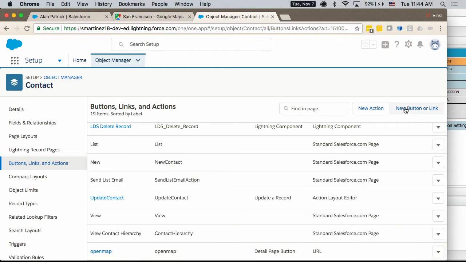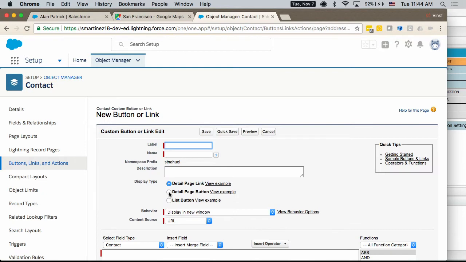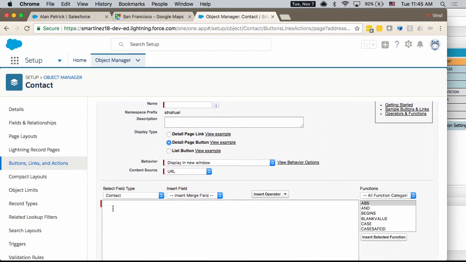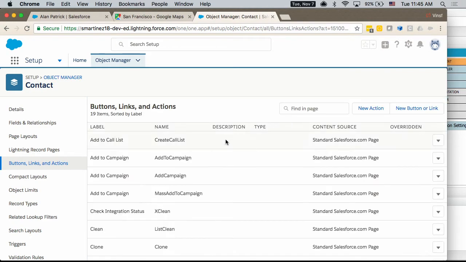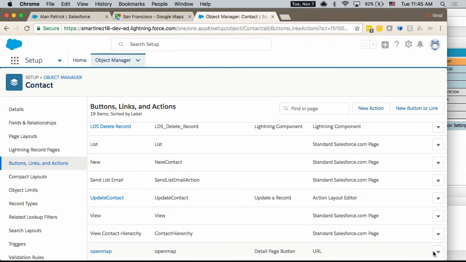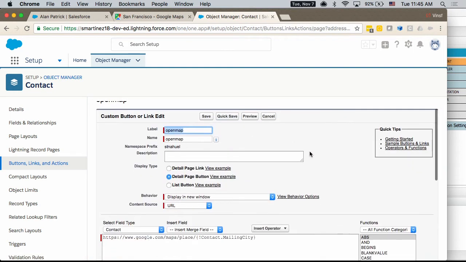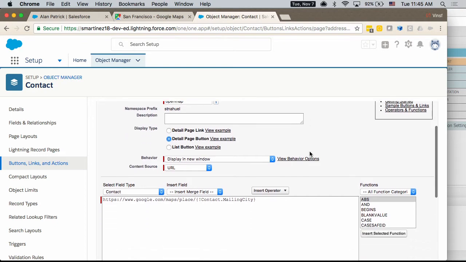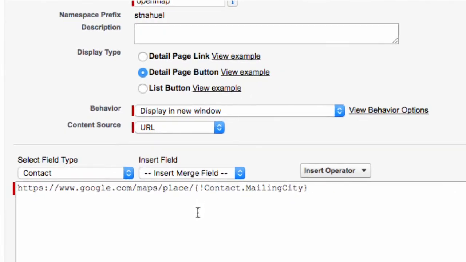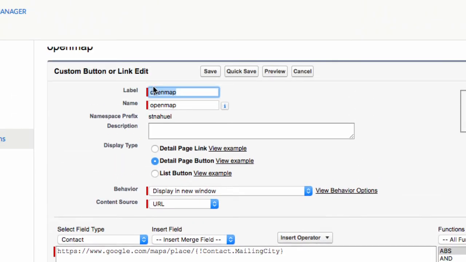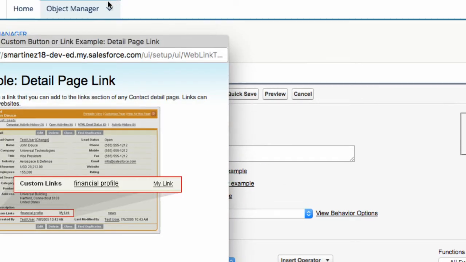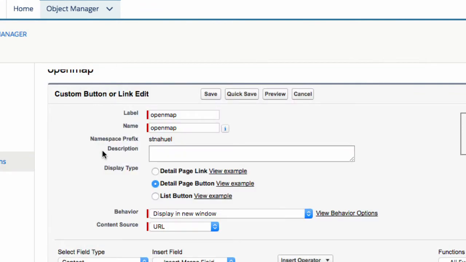And the way I created that is using new buttons and links. I selected detail page button. I gave it some name and labels. And here in the URL, let me just show you what I created. In my demos, I don't like to type live, the demo gods never favor me, which is why I'm doing this. So what I've got here is very simple, and I created a label, a detail page button, and if you're wondering what other types of links there are, you can just hit this view example. It'll give you an idea of what each of them do, but tangential.